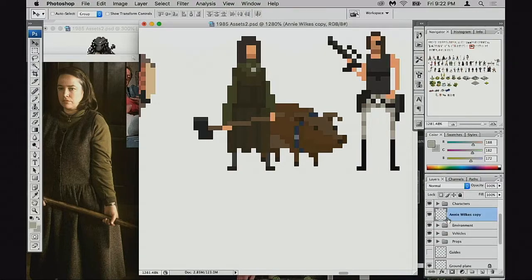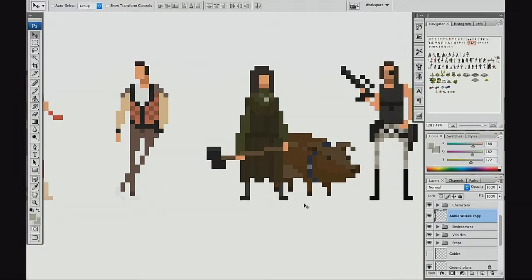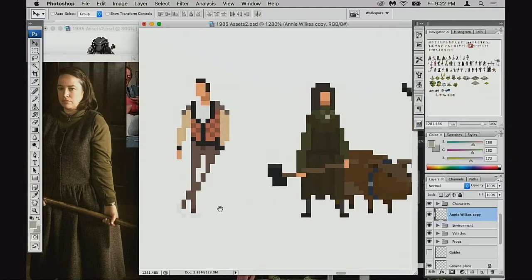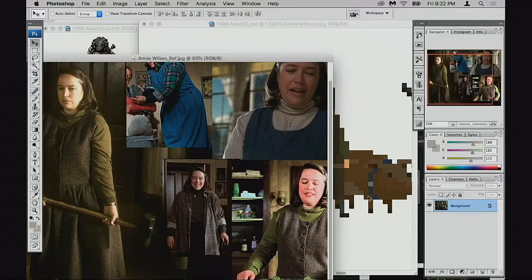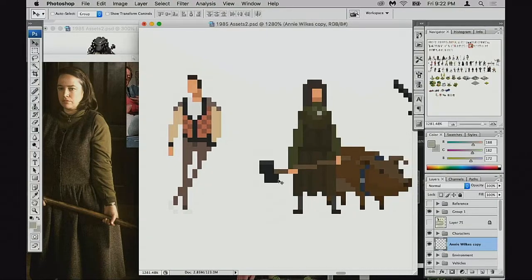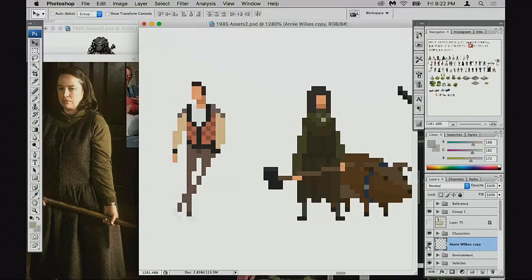Characters. Okay, so I'm gonna start from this. It's a good enough pose. It's close enough that I think I can start from this. I'm gonna have to change a bunch of things as usual when we go from this size to the bigger size. The proportions tend to get funky, but we can adjust that.